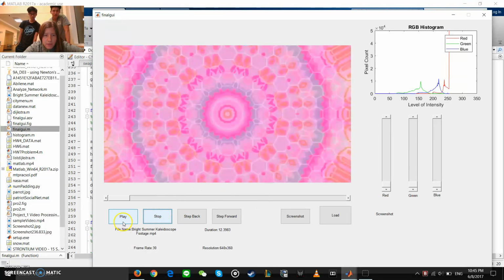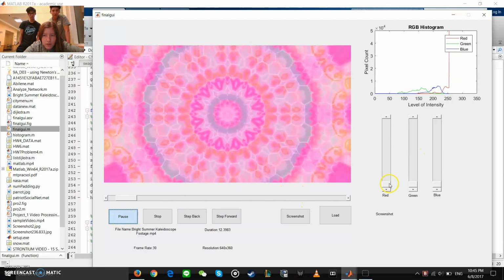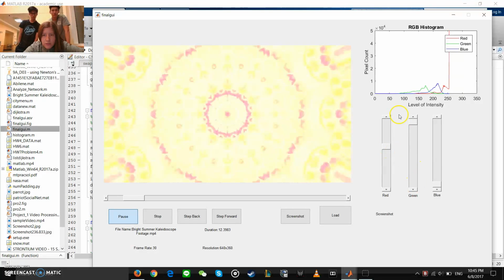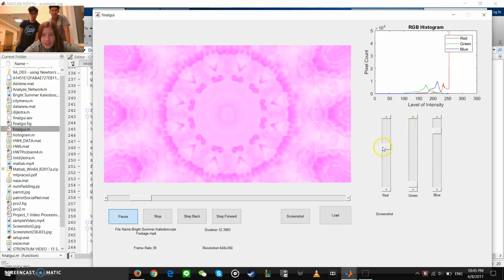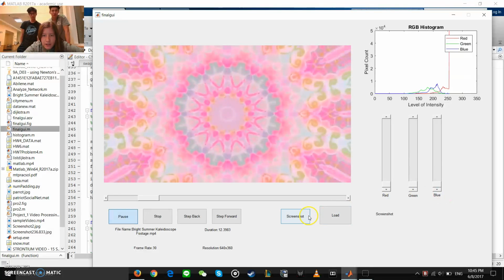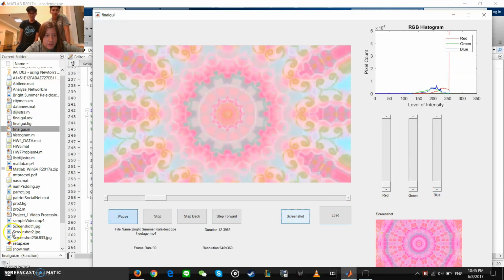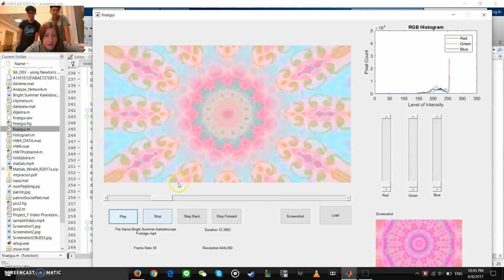If you hit stop, it takes you back to the beginning and you can play it from there. You can also change the saturation levels of each color with these sliders over here. And then finally, you can take a screenshot, and it shows it right here, and it also saves it into the workspace on this side over here. Alright, and that's our GUI.